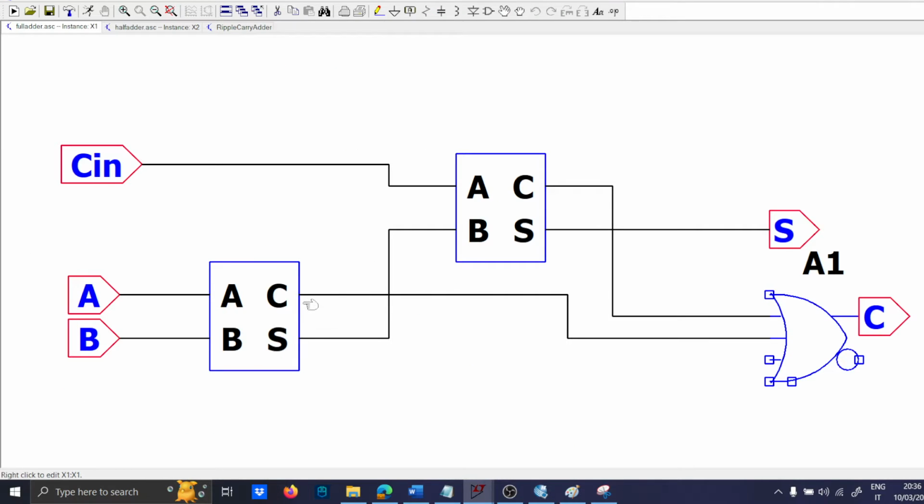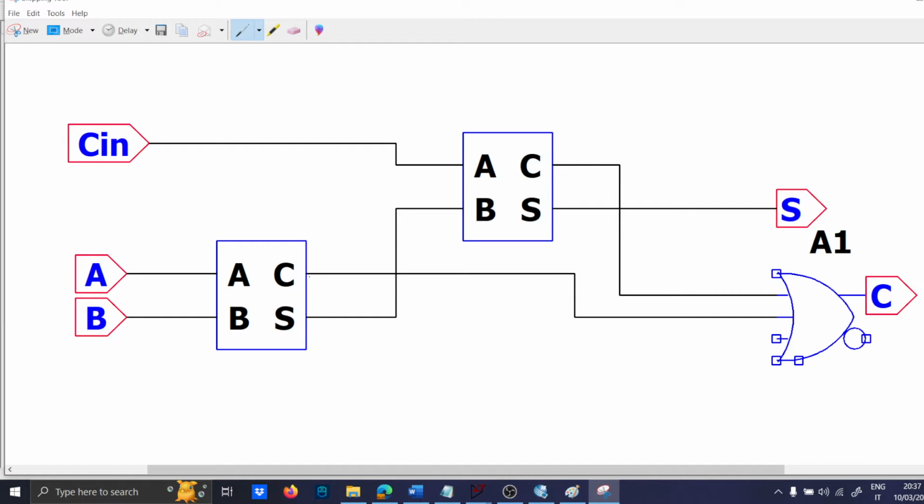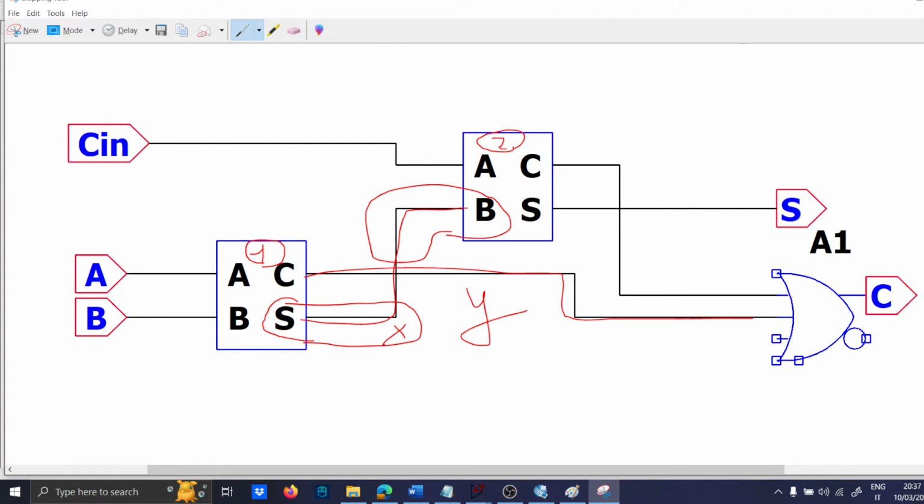So we need to connect the carry. Let's name the signals. This will be the signal X. This will be the signal Y. So we needed to say that the sum of the first adder, this is FullAdder 1, and this is FullAdder 2, is equal to X, and the second input is also equal to X. So in this way, they are connected.